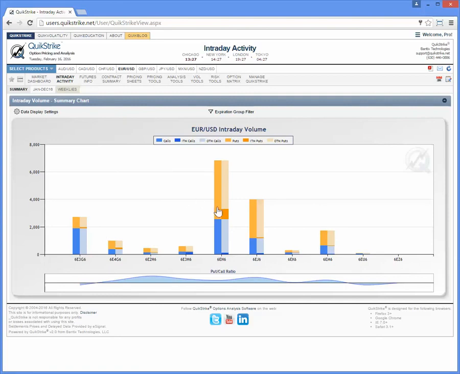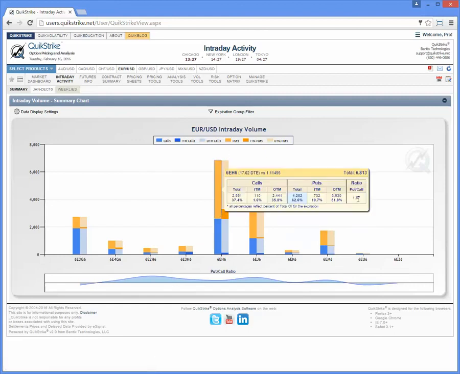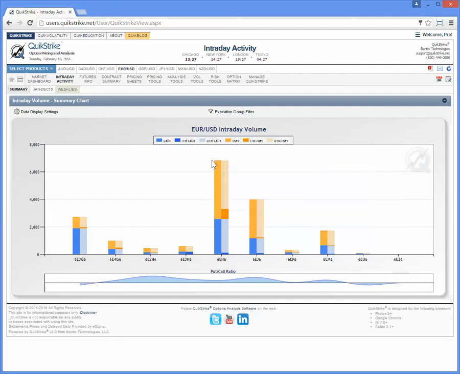So you can see that March has the most contracts. It seems to be biased towards puts versus calls. If I click on that, I can confirm that and see my put call ratio is 1.67. So a pretty significant difference in terms of total intraday volume. It also tells you which are the out of the monies or in the monies that are trading. So this is a good set of information on the aggregate.